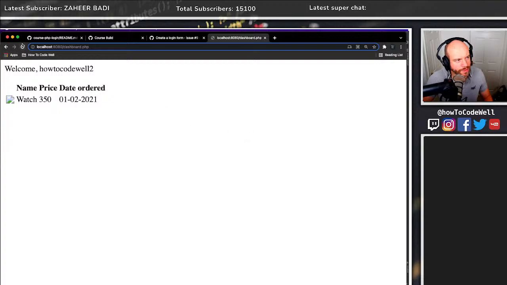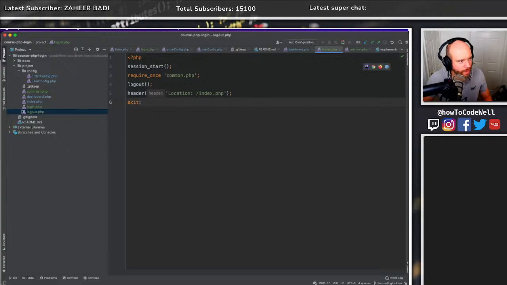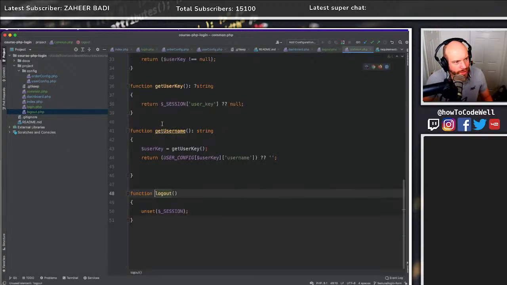So we want to refresh this, and now we've got a logout. That should take us to logout.php. We're going to click that, and nothing happens. Brilliant. Why does nothing happen? Why does nothing happen? We're unsetting the session. Oh!